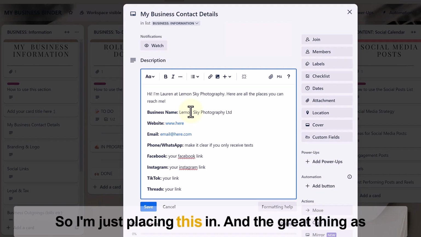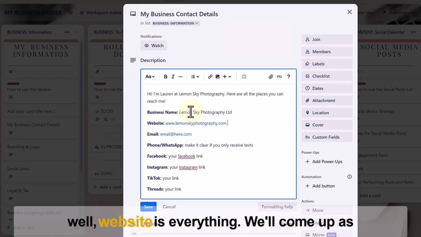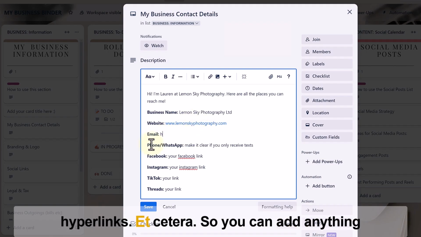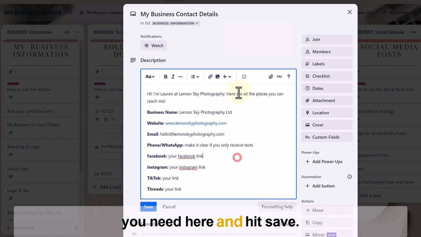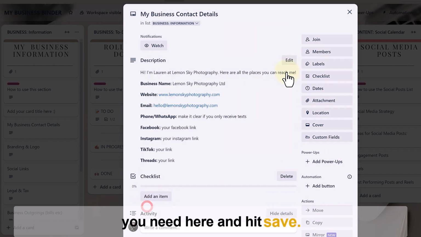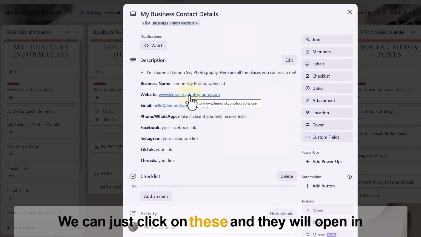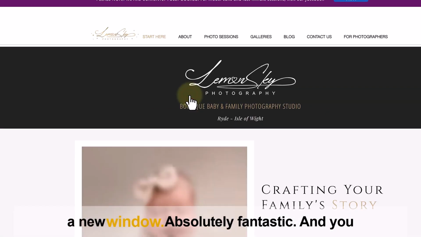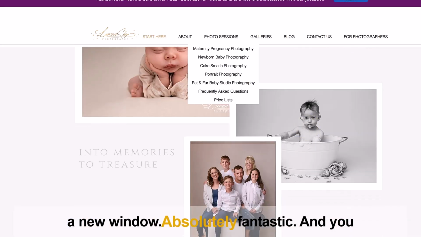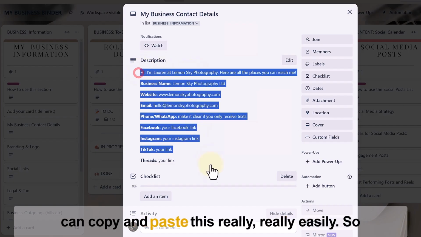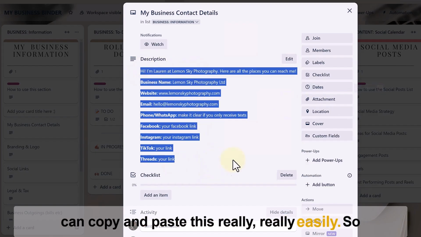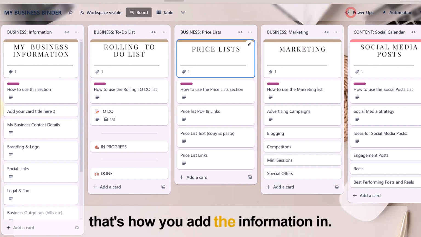So I'm just pasting this in. And the great thing as well, websites and everything will come up as hyperlinks, etc. So you can add anything you need here and hit save. We can just click on these and they will open in a new window. Absolutely fantastic. And you can copy and paste this really, really easily. So that's how you add the information in.